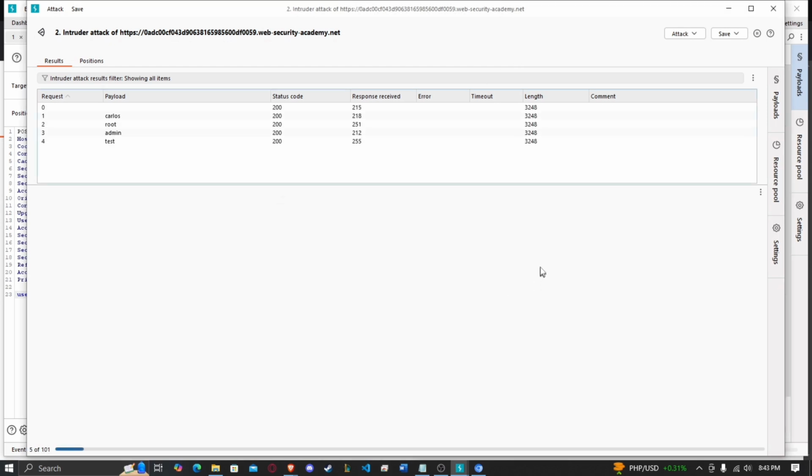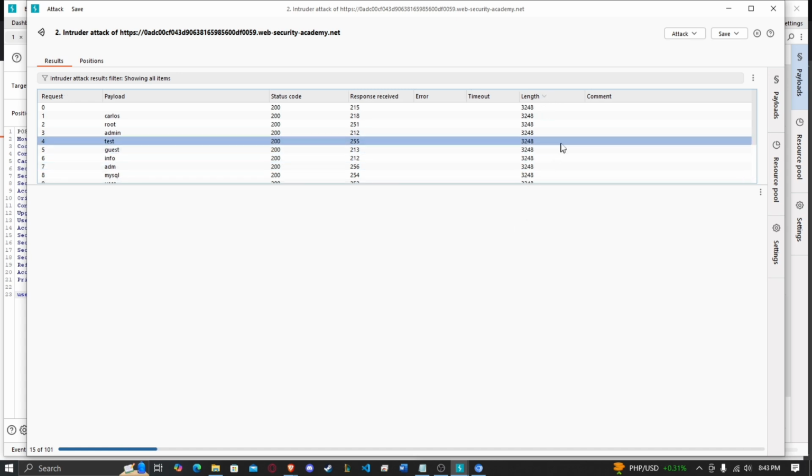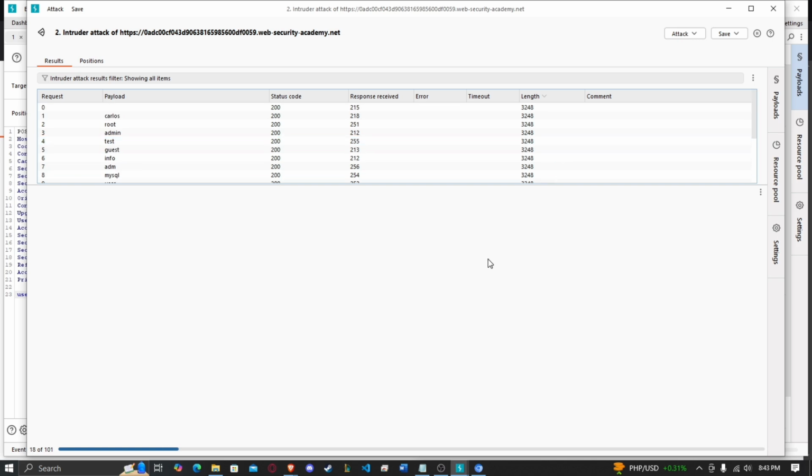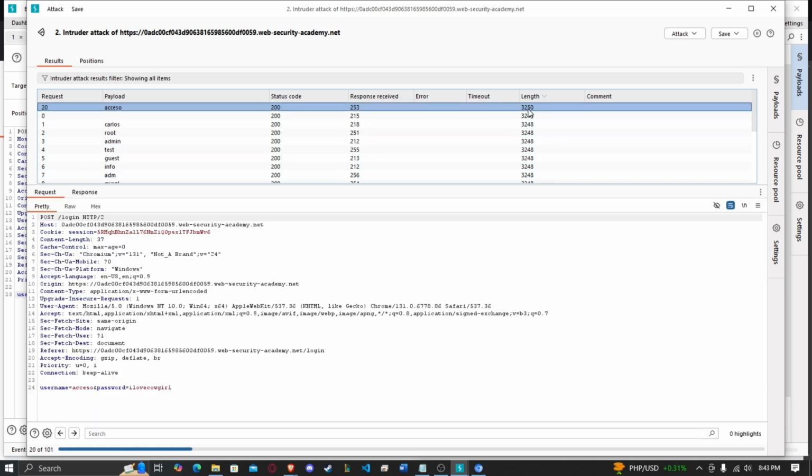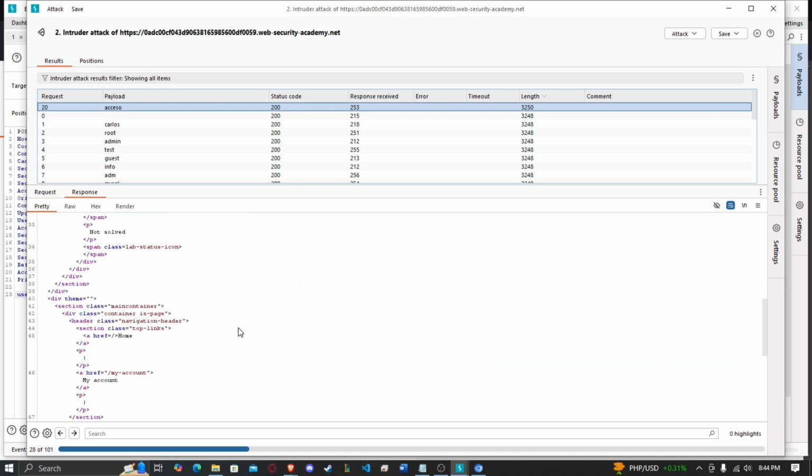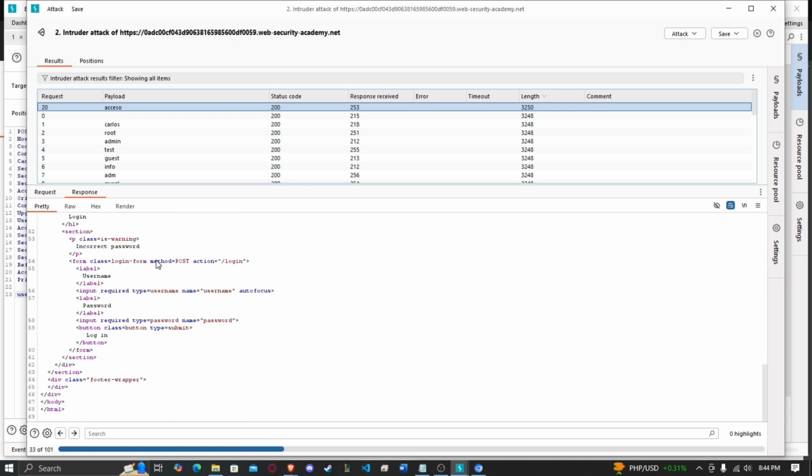Next, we're going to sort the length from high to low. We're just going to wait until the highest one appears, for example 350, and then we're going to check the response. We'll be able to see if the username is correct.